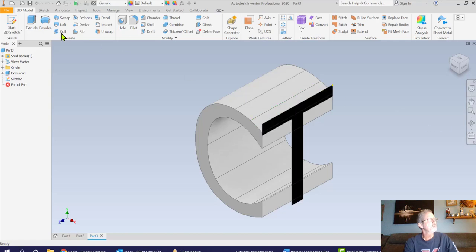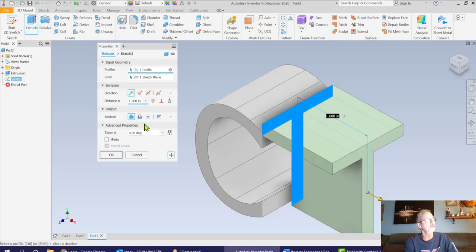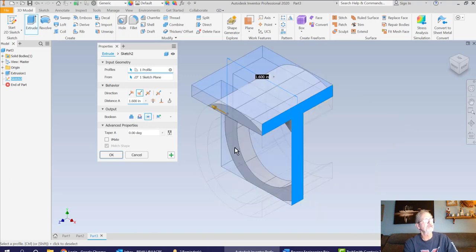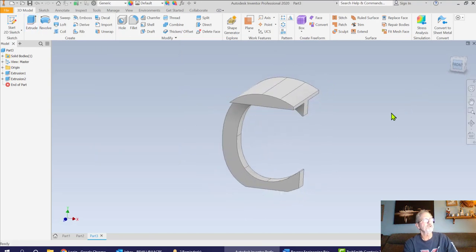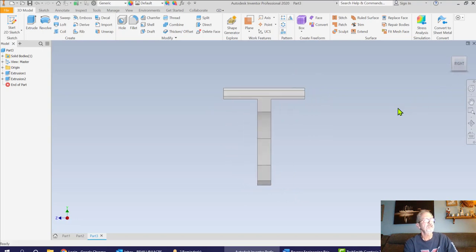All right, so what we're going to do here is we're going to go into extrude. We're going to select the T. We're going to again go backwards and we're going to go to intersect. And let's see what happens here. We click on OK. And look what comes up there. We got a C going this way and we got a T going that way.